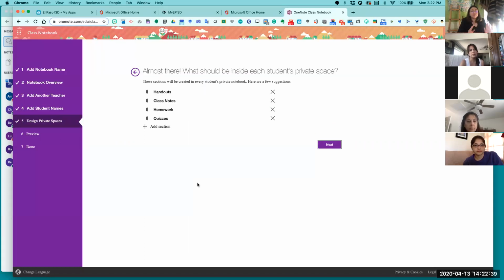Once you enter the names of your students via their email addresses, because that's just the easier way to do it, now you can set the sections. It's very important to organize your thinking and your planning so that you know exactly what different sections you want your students to have in their notebooks, okay? For example, do you want a handouts section? Is that something you need in the notebook of your students? Class notes, homework, or quizzes?